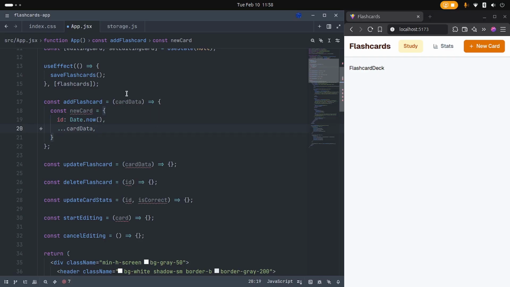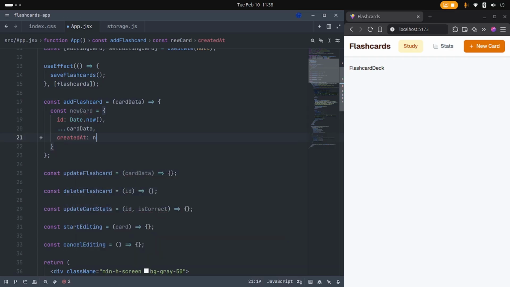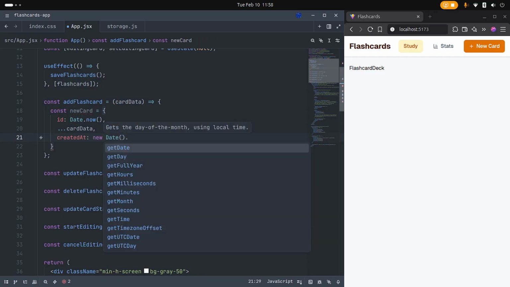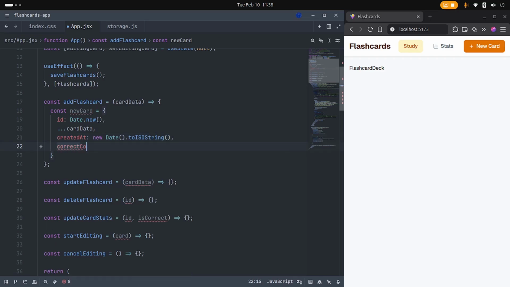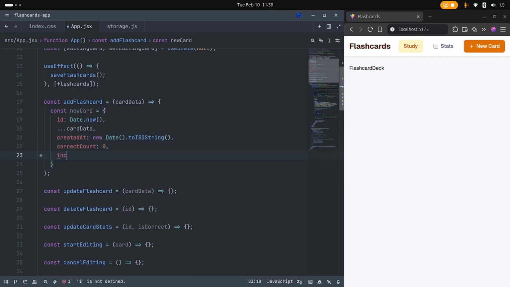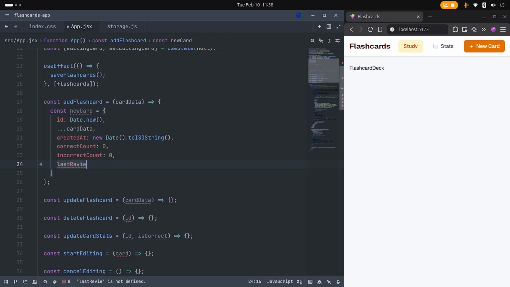And then we're going to pass in the card data. So spread out the card data, which is coming from here. Because when we're calling this function, we're going to pass in an argument, which is going to act as the card data right here. So we are spreading it. And then we're going to pass in the created at, where we can say new Date, open this up, and then .toISOString. And then the correct count is going to be 0. The incorrect count is also going to be 0. And the last reviewed is going to say null.